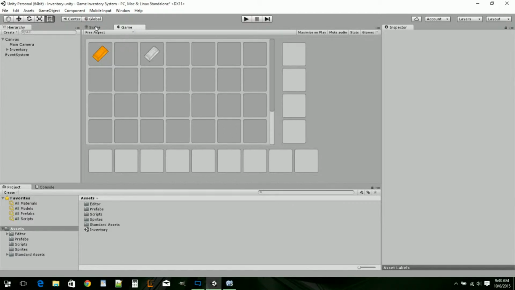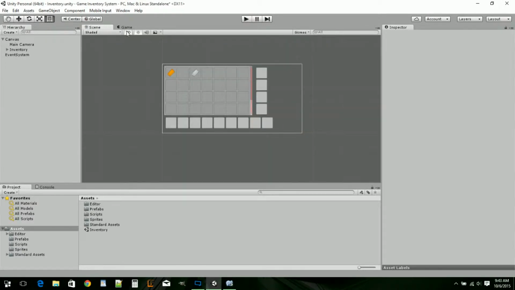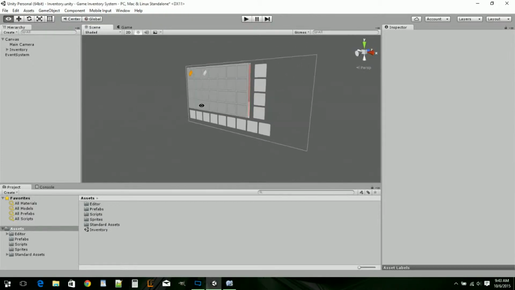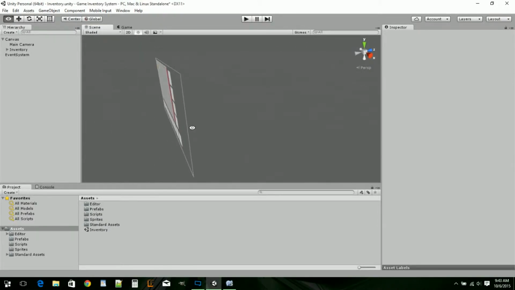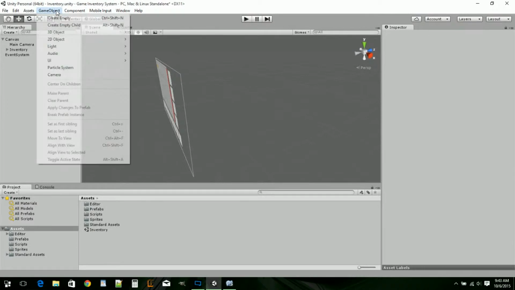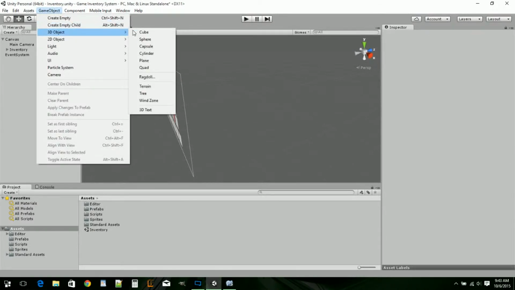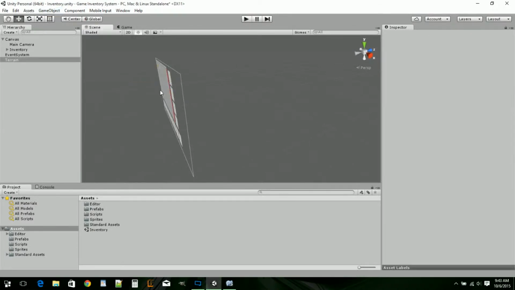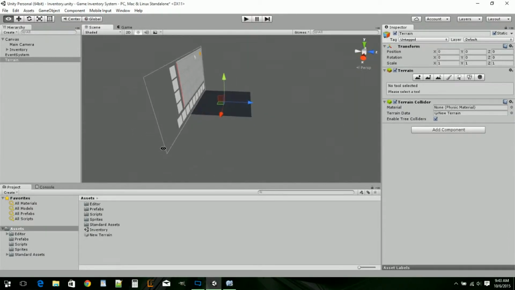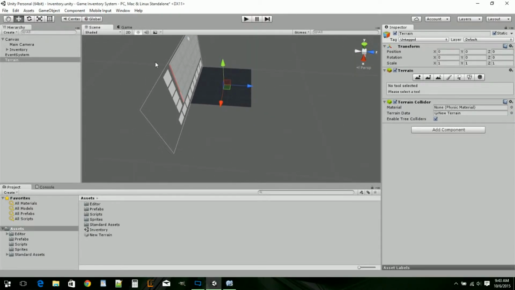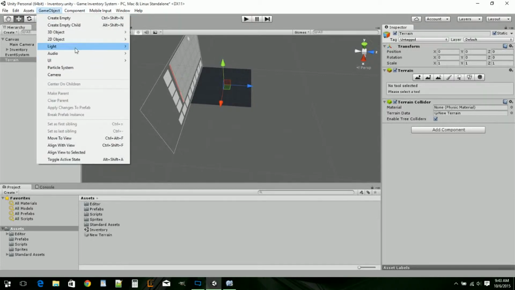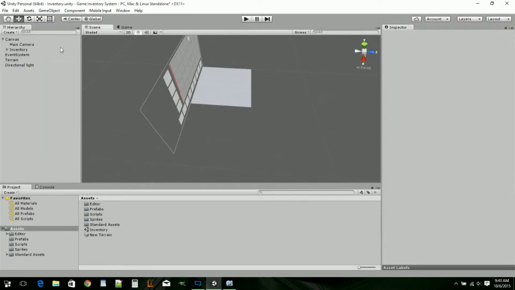First off, we need to go to the scene menu and just toggle this 2D off, because we need to go into 3D mode for this. And then after that, we're going to go up to where it says game object, 3D object, terrain. So that will make a terrain. It's very, very small compared to the canvas right here, but that's fine, we'll deal with it. Then you're going to go to the game object and create a light, because it's pretty dark right now. Just a directional light, it's fine.